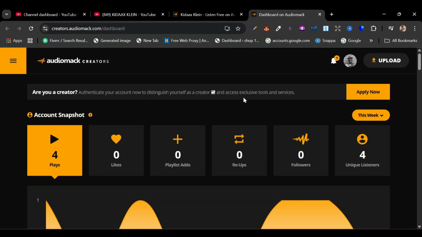Then the fourth thing is content ownership. You have to own the rights to the content you have uploaded on your Audiomack account. I mean, legal ownership. So when you meet these 4, trust me, you are qualified for the authentication application. So let's get straight into the process.